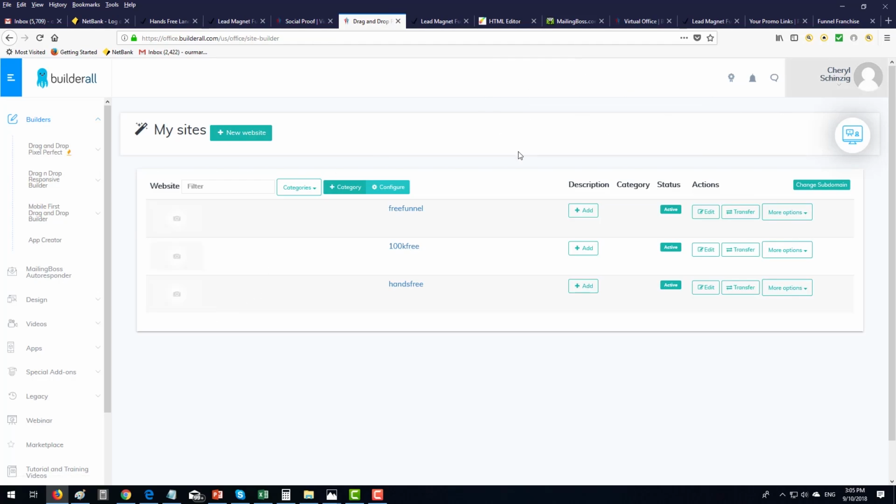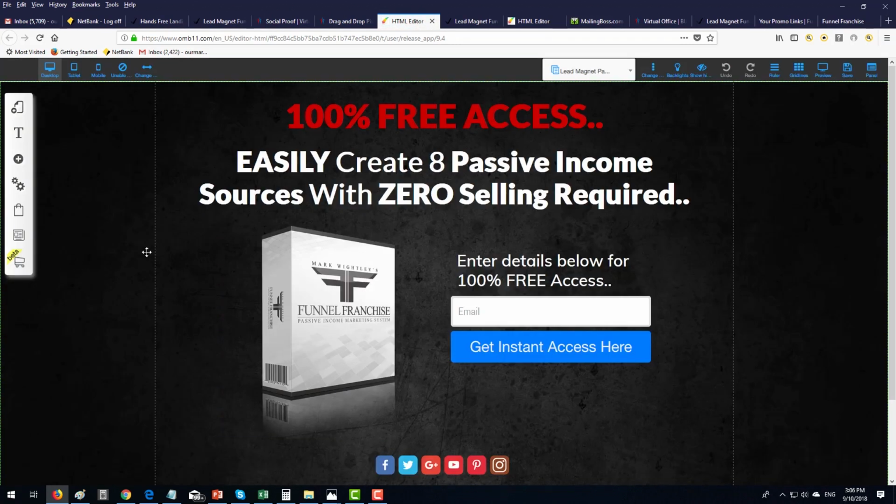Okay, so here I am over at Cheryl's account, and the first thing I want to do, this is the funnel we imported. So I'm going to go here and click on edit. That's going to open up the HTML editor back into the page builder. Right now it's very simple. So we clearly want to track how many people go from here to the other page, and the only way they can get to the other page is by putting their details in here.